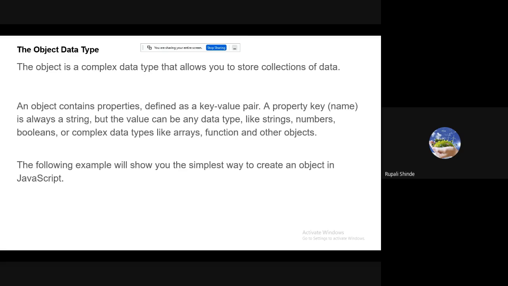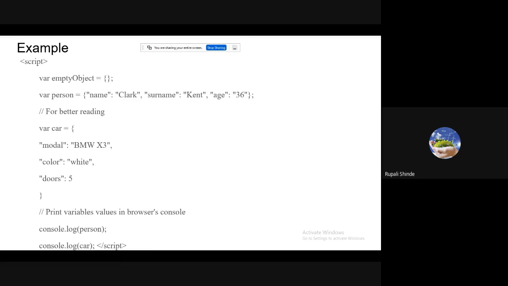The following example will show you the simplest way to create an object in JavaScript. The object is like a variable, so whenever you want to create an object, you just have to use the keyword var.